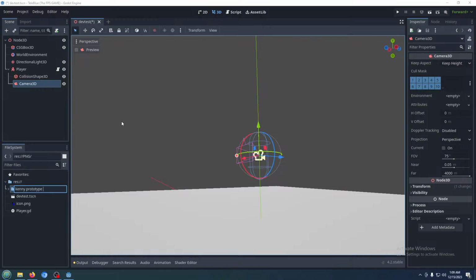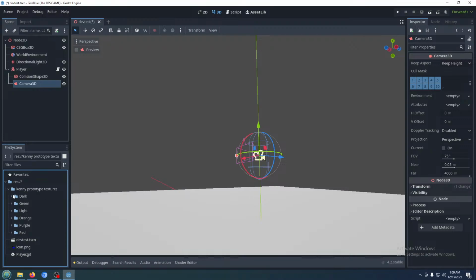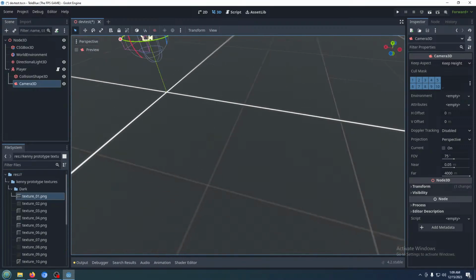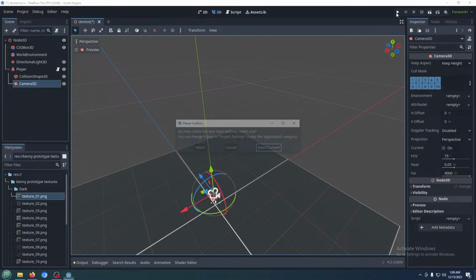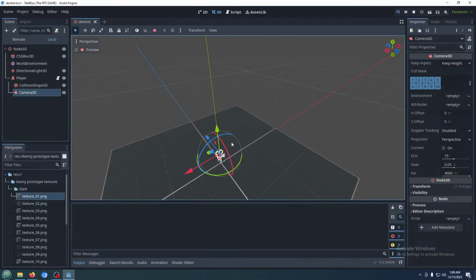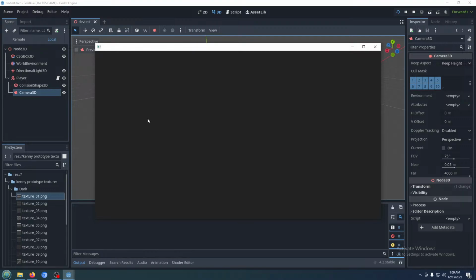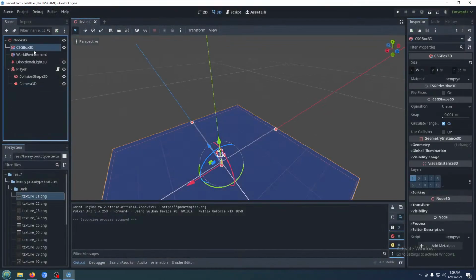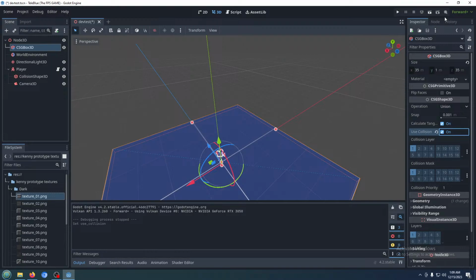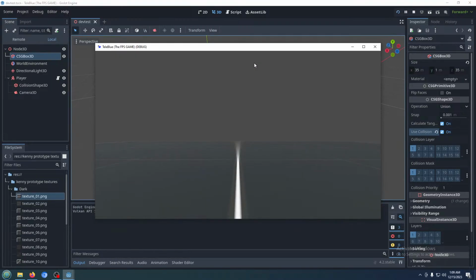Prototype. Textures. Boom. Just going to go ahead and select current. Nice. Well, we're getting there. Let's go ahead and go to use collision. At least everything works.